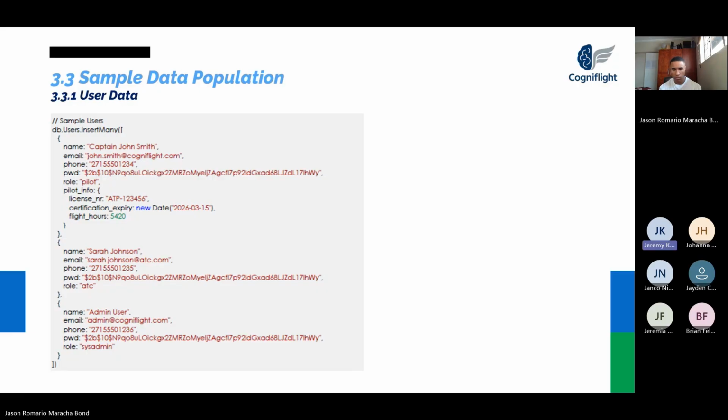The last document in this case is the admin user, who will be in charge of the admin for the program itself, with an email, the phone number, the password, as well as the role of system admin. Now let us go to the next slide.